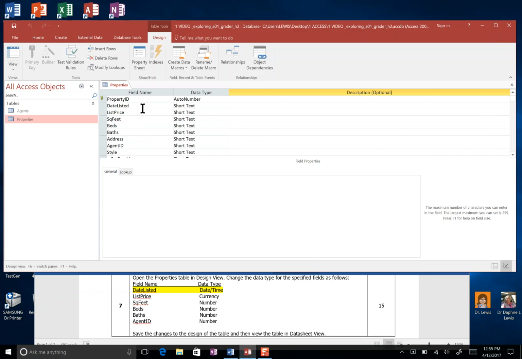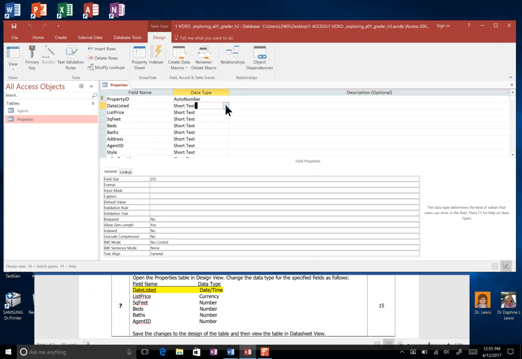So I'm going to come up here to the top of my table. And I'm going to go to date listed and I'm going to come over here to data type and click in that field. And I'm going to pick the pull down menu. And on the pull down menu, I'm going to come all the way down to date and time. Click on that, and then your date listed will come back as date and time in the right form.